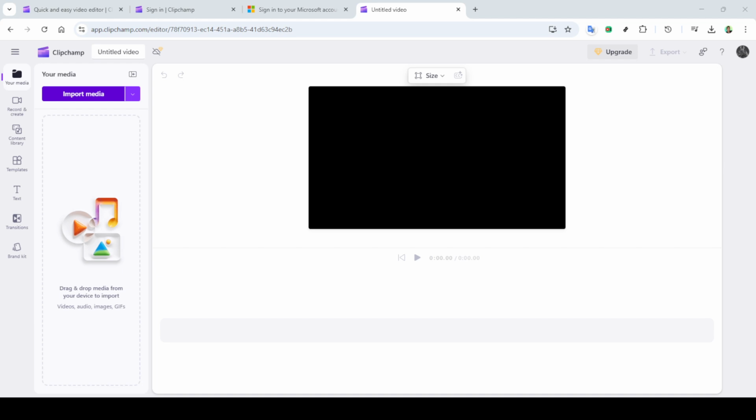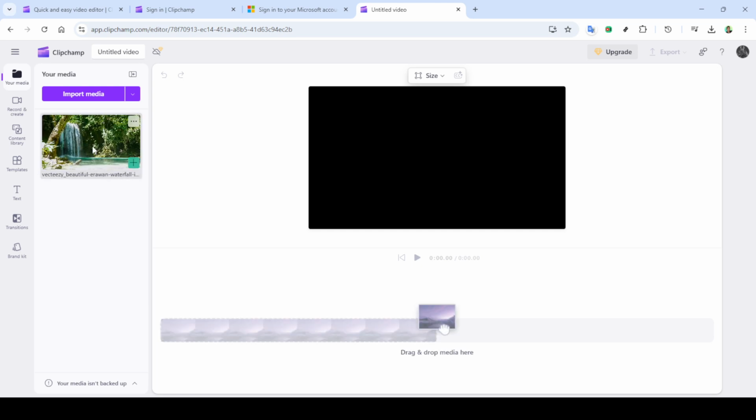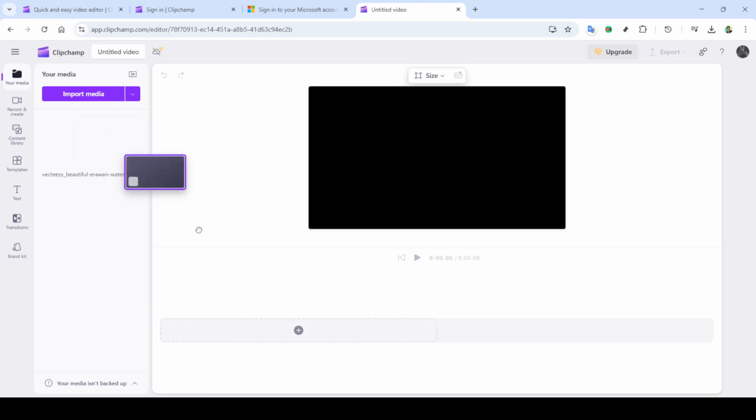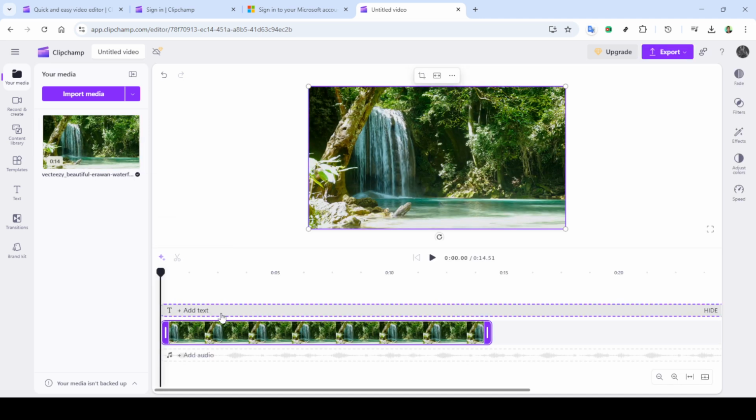Now this is where the magic begins. You're going to create a new video project by clicking on that create a new video button. Next, you need the footage you want to slow down. So let's import that media. Look for the import media option, usually available on the main interface, and click on it to upload your desired video file from your device.